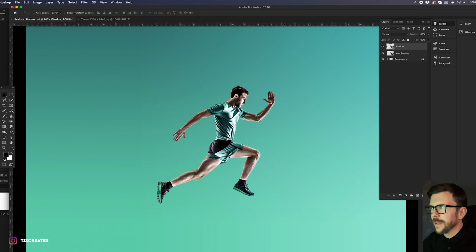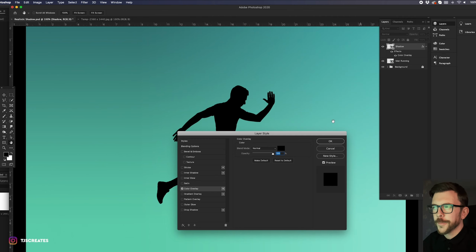Go down to the effects panel and select color overlay. This is going to give the subject a silhouette look. We want this to be full black. If it isn't full black, select the square and alter the color and select OK. Check the blend modes on normal and hit OK again.